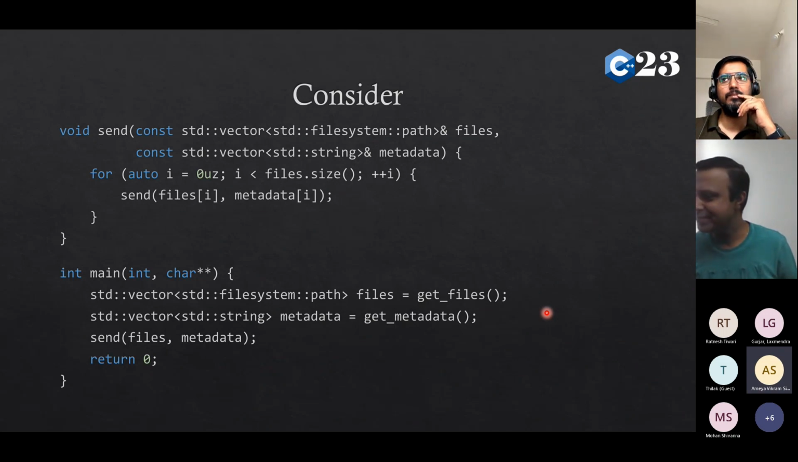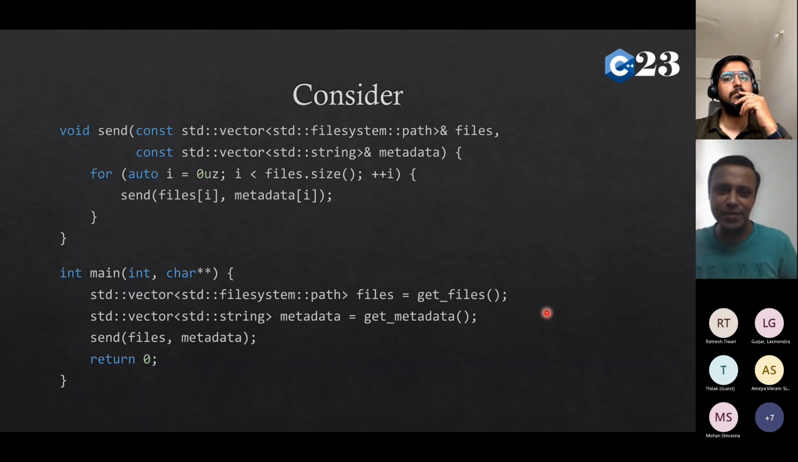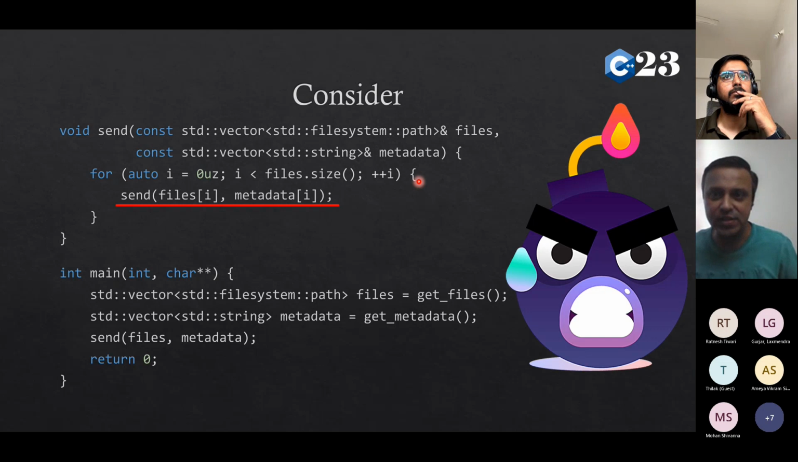So the size of metadata, I think it's the number of files that you have. Yes, number of elements, perfect. Thank you very much. So the number of items in files and metadata may not be the same. Would this code pass your code review? Would this be accepted? Would this work? Because you're depending on the file size and assuming that the size of metadata is the same. It might be the case, but is it assured? Is it guaranteed? It's not clear that that is the case.